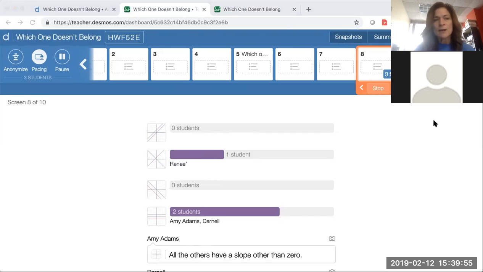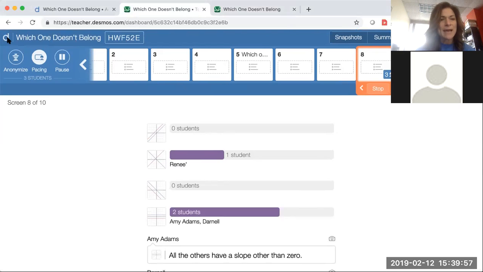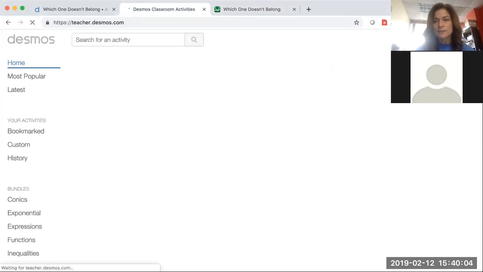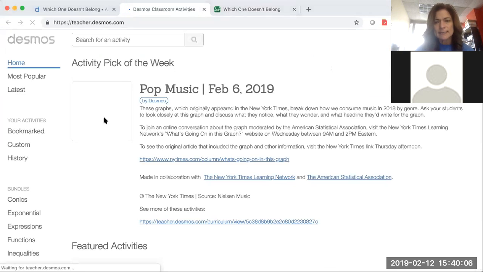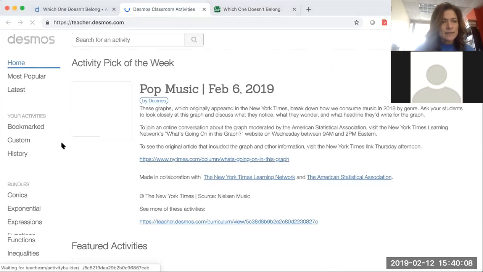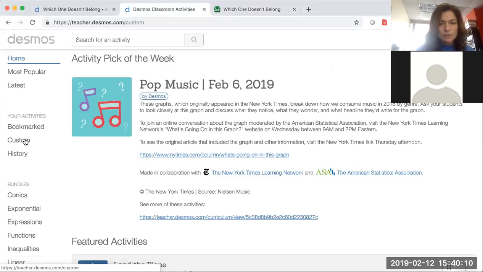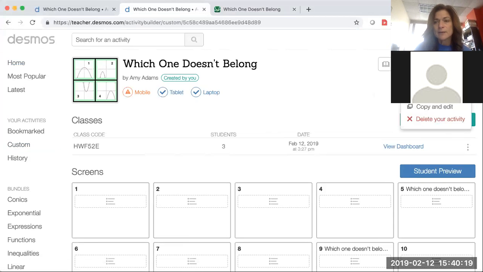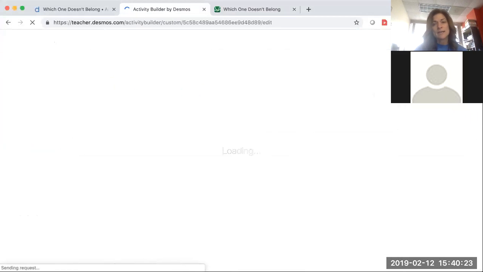But let me go out of here. So I'm going to go back to where I have this, and I'm going to show you how to do a couple of little things. So again, when I share this link and you create your Teacher Desmos account, it will open up for you automatically. I'm going to click it. So if I want to edit my activity, I'm going to come in here and edit it.